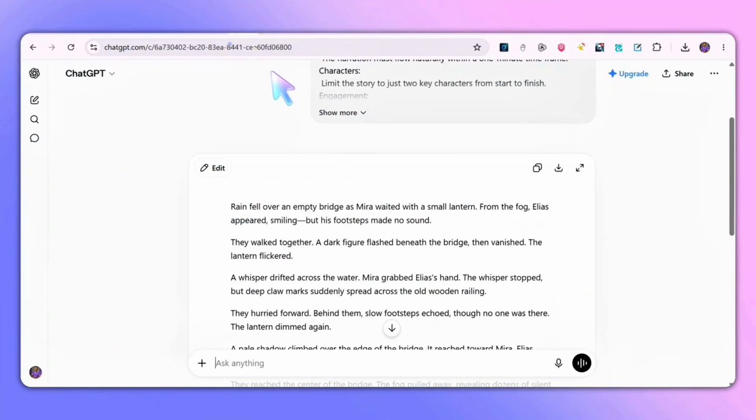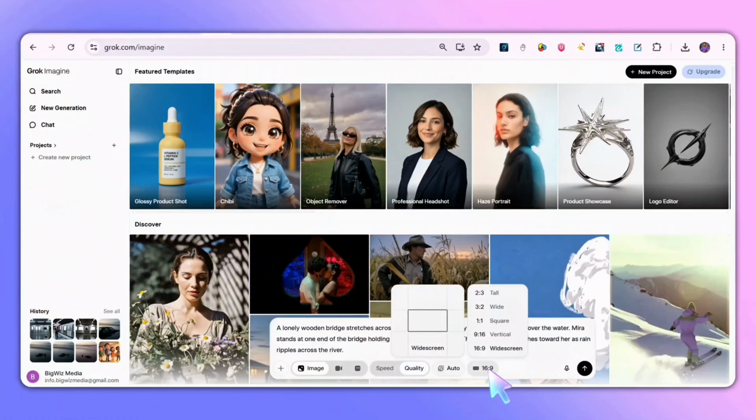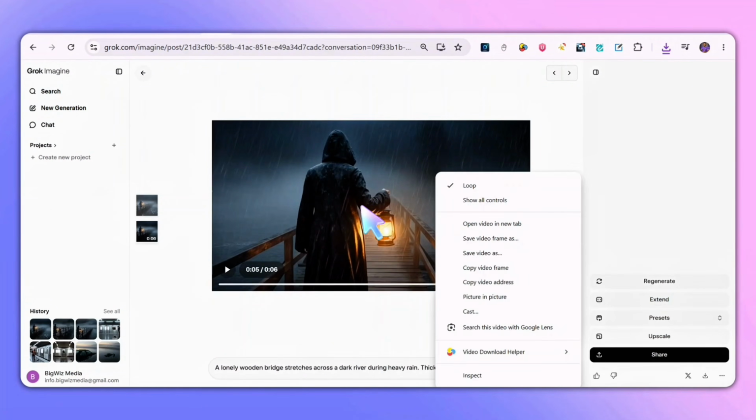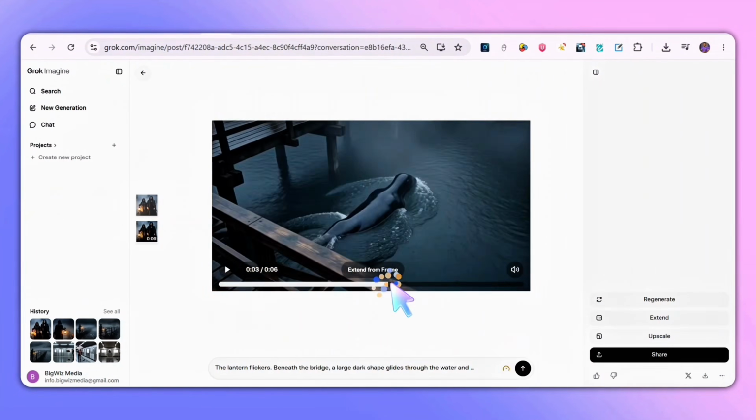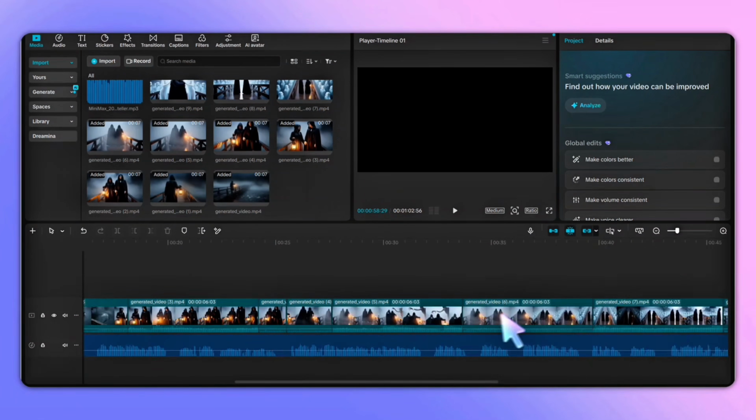We'll use ChatGPT to generate the story and scene prompts, Grok AI to create consistent cinematic visuals, a free AI tool to produce a realistic voiceover, and CapCut to bring everything together into a polished, long-form YouTube video. Once you learn this workflow, you'll be able to turn a single idea into unlimited cinematic AI story videos.